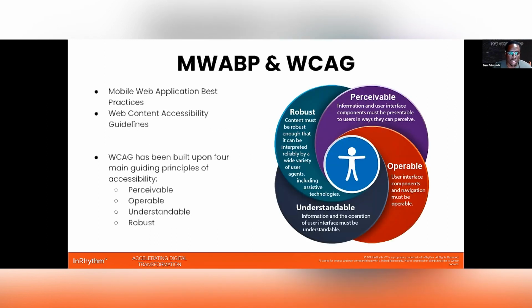Next slide. So here we talk about mobile web application best practices, and I mentioned mobile web because even in iOS, on mobile apps, we kind of follow the same standards as mobile web. And also the Web Content Accessibility Guidelines is what we use for our iOS application. So the WCAG was built on these 4 principles, and it's the POUR principles.